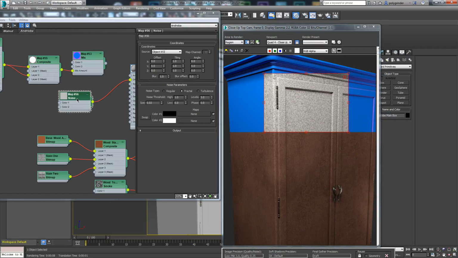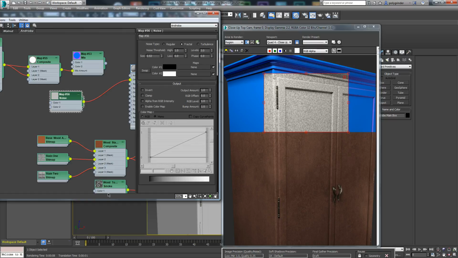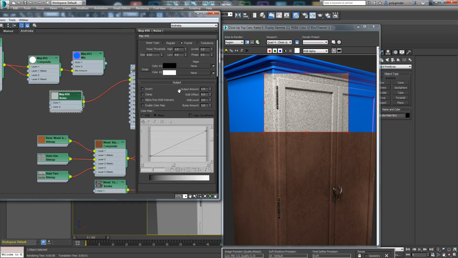Excuse me. Now, what we're going to want to do is to clamp this, so we don't want it so peppery. We want a more distinguished look. So we're going to do clamping. Now, a noise has an output node built into it. Sometimes, like when we use smoke, we have to put an output node in it, but noise has one built in. So we're just going to do our typical clamping.